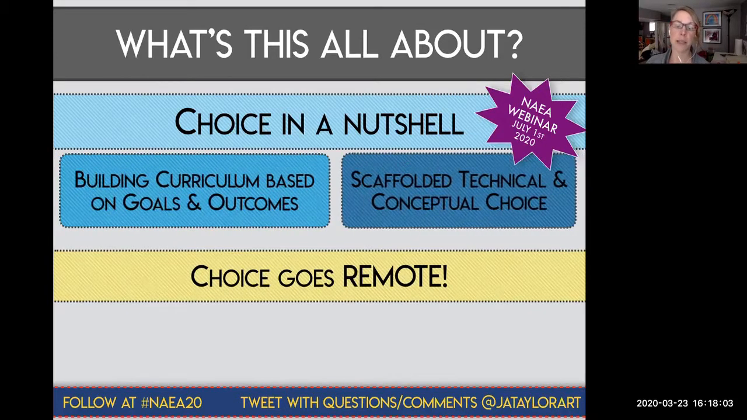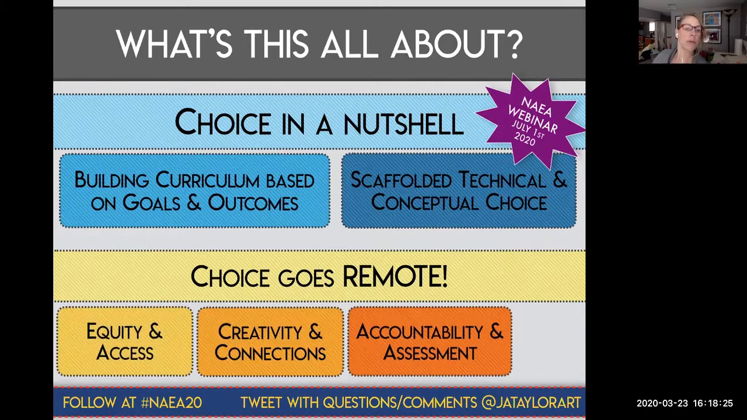So there's two big pieces that I want to make sure when I talk about choice that you understand: the idea of building your curriculum based on your goals and outcomes, and then scaffolding technical and conceptual choice. Those two pieces are really important because they play into how we're going to then move into the remote world, okay? And through that, we want to look through the lenses of equity and access, as well as creativity, connections, and accountability assessment. Those are the three pieces that I'm really focusing on now, because I've already gotten my baseline of my goals and outcomes, as well as my scaffolded approach.